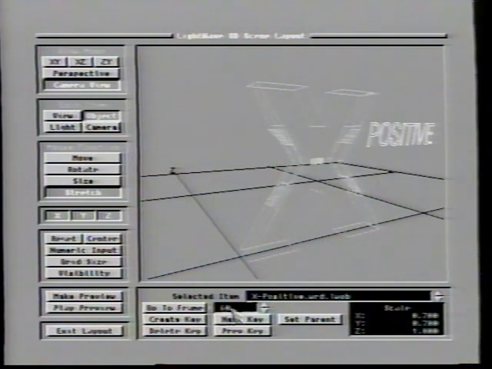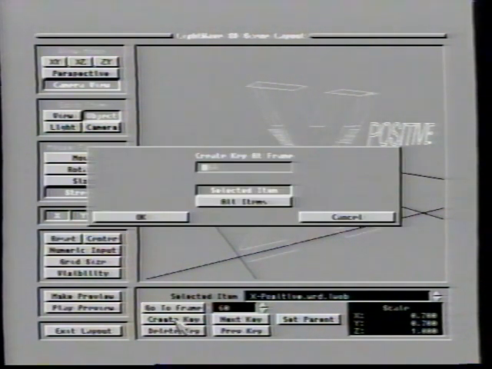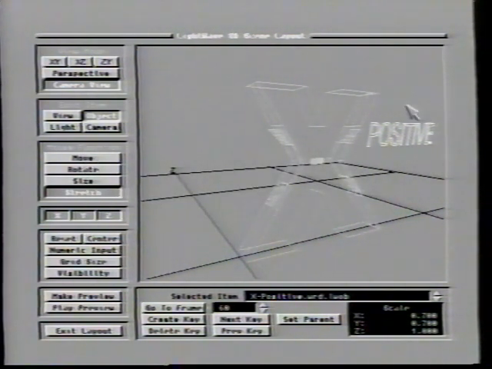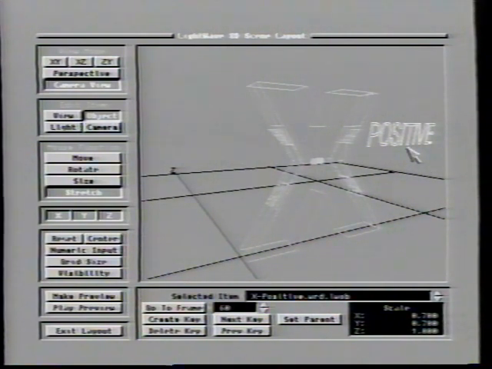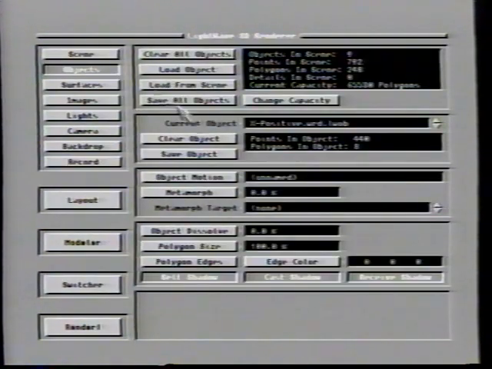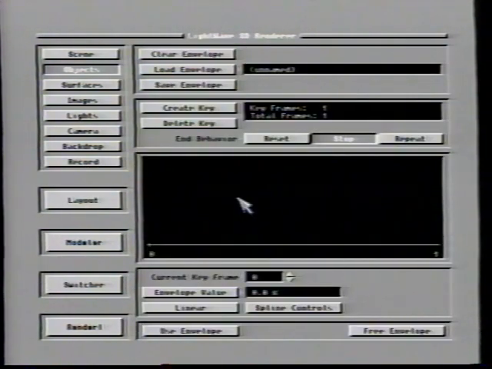That's better. Okay, go ahead and create the key. Now you don't want to just create it at frame 60. Create it at frame 0. It's going to be there the whole time. We just aren't going to be able to see it, because what we're going to do now is exit the layout, go to Objects, X positive word, and set the object dissolve envelope.